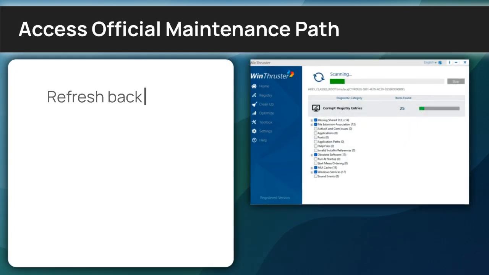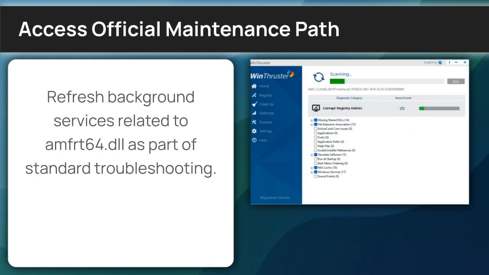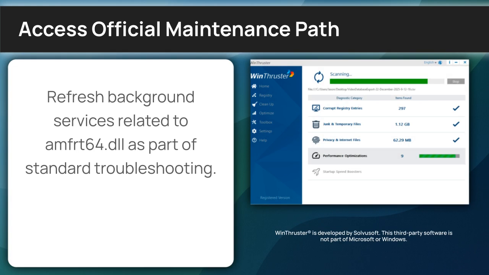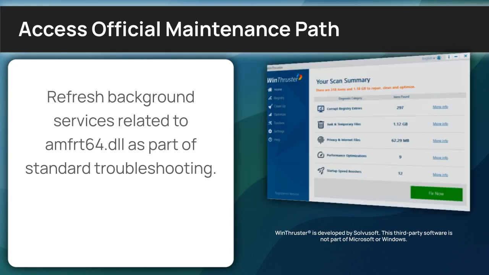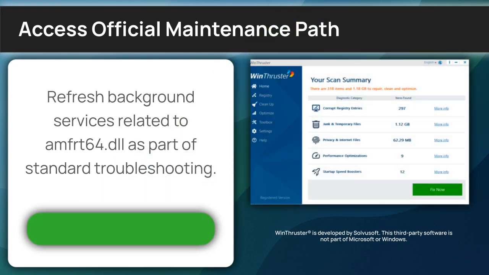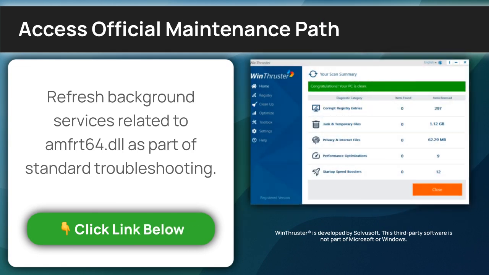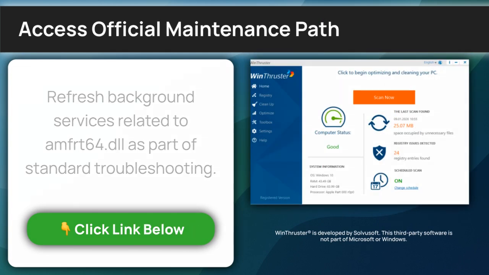Beyond manual troubleshooting, many users find that a system-wide diagnostic scan provides a more complete picture of their environment. The official utility reference below outlines an approach to managing the Amfrt64 within a Windows library environment.